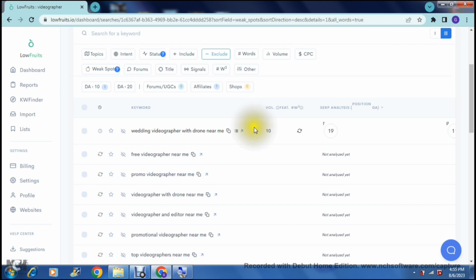And you can see how much volume this keyword produces, or how many times it is searched each month. So you can take all this data and figure out if you would use something like this when you are optimizing your content.